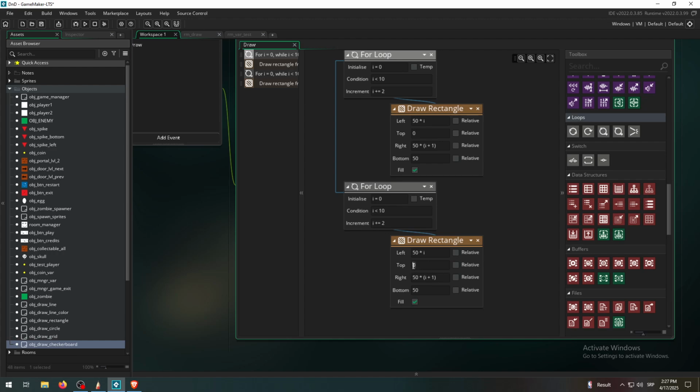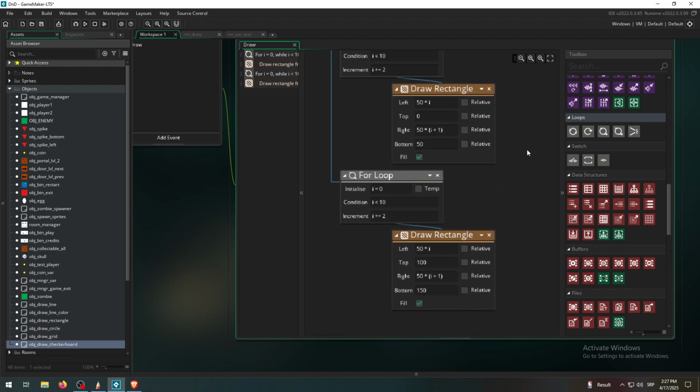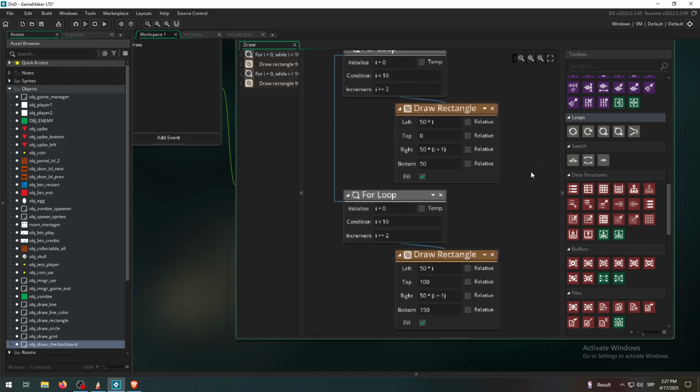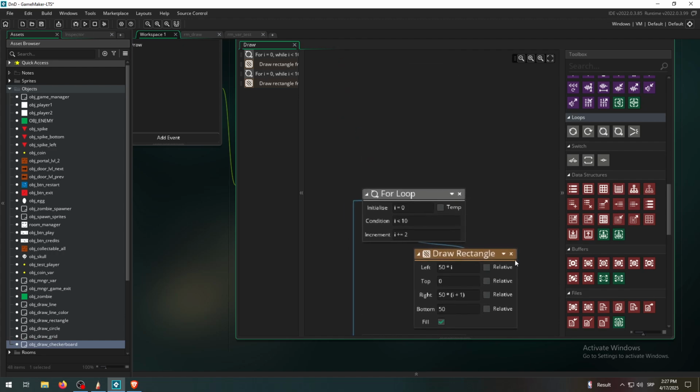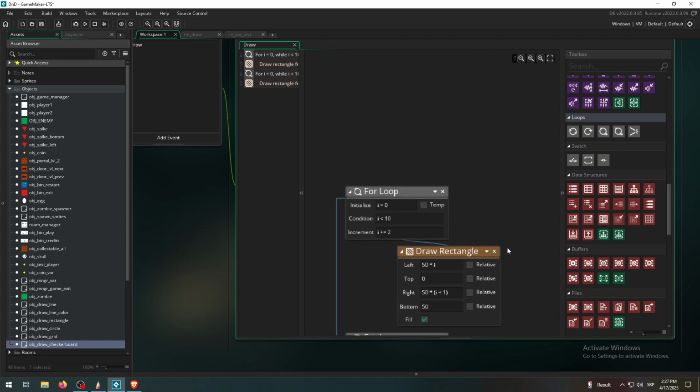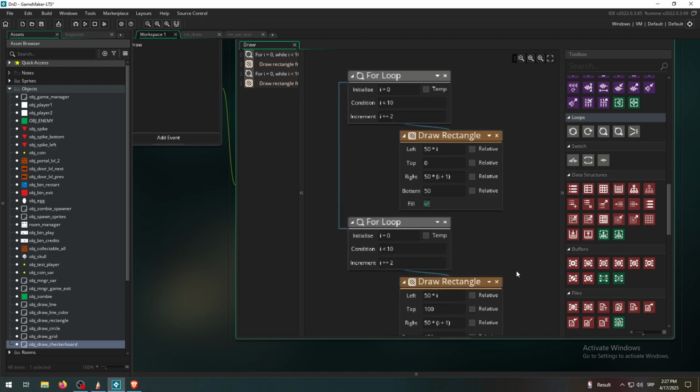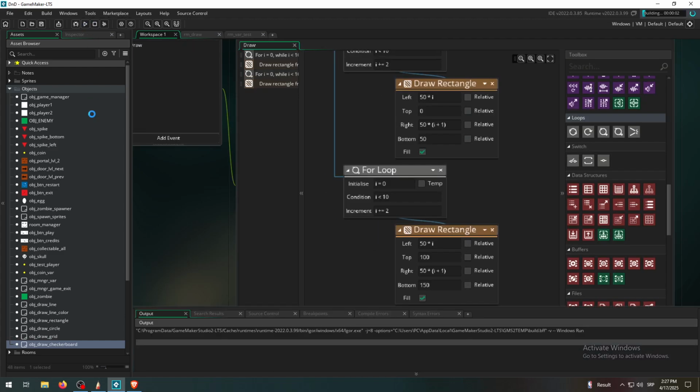So top 100, bottom 150, and all of that in the copy pasted for loop draw rectangle. So we have copy pasted what we made first, changed the top and bottom, and let's see if that works.